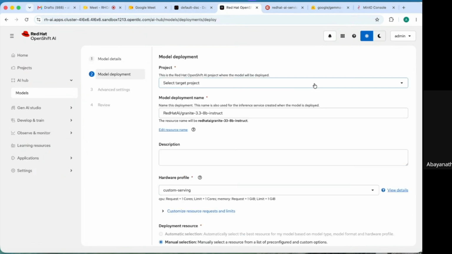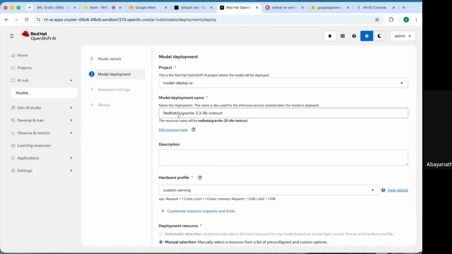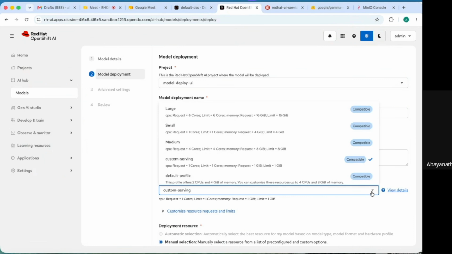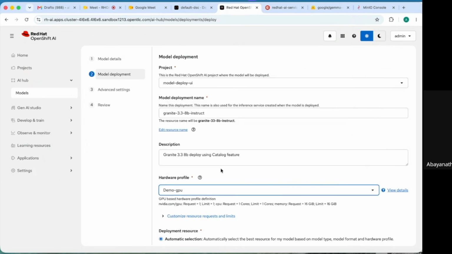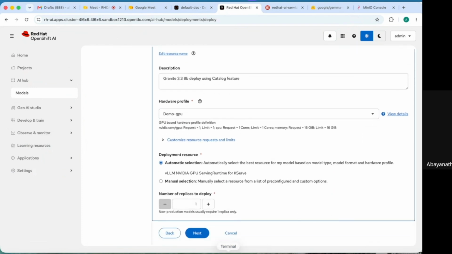The approach is kind of similar even when we do the predictive or the machine learning models. So we'll choose a project that we just created, model deploy UI, and the deployment name, I'm going to make it a simple Granite 3.3 8B Instruct. So we are going to use this particular model from the catalog, and as far as the hardware profile is concerned, we have created a hardware profile called demo GPU that allows us to have enough memory, CPU, as well as the GPU accelerator resource in order to deploy these models.